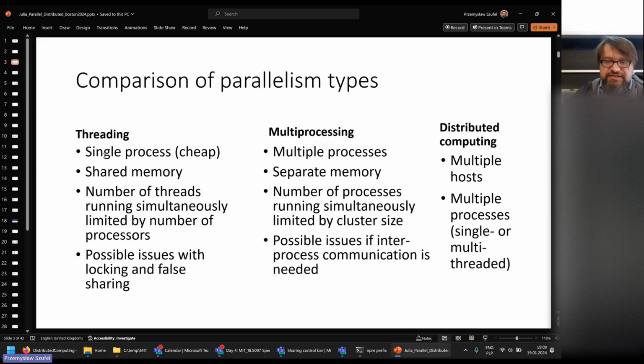Since several threads are reaching the same memory space, it can lead to some tricky issues such as locking or false sharing. Now, the next option is multiprocessing.